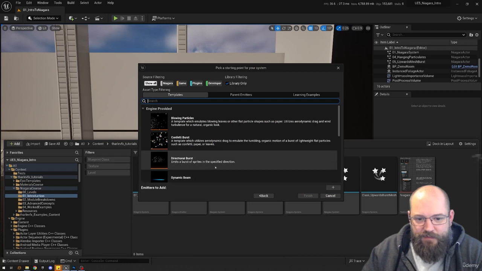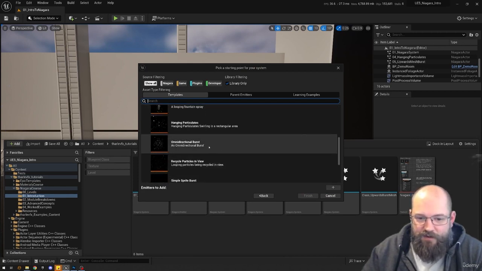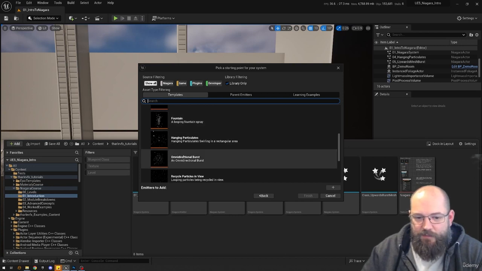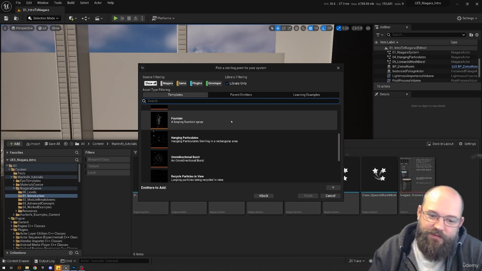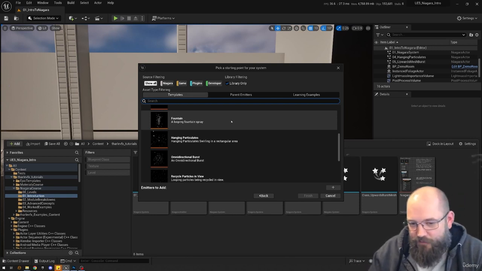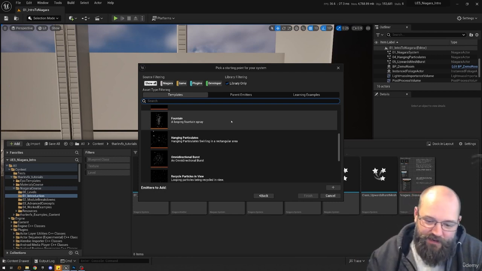There are other templates. Please do try giving them a go. Omnidirectional burst, that's another burst. Fountain, that's another loop. Maybe try those two out and do the same process that we've just done. It will help you get a feeling for how Niagara works, what the different modules do, all of that kind of thing. And so in the next section, we're going to really go module by module and break them down and look at all the possibilities.